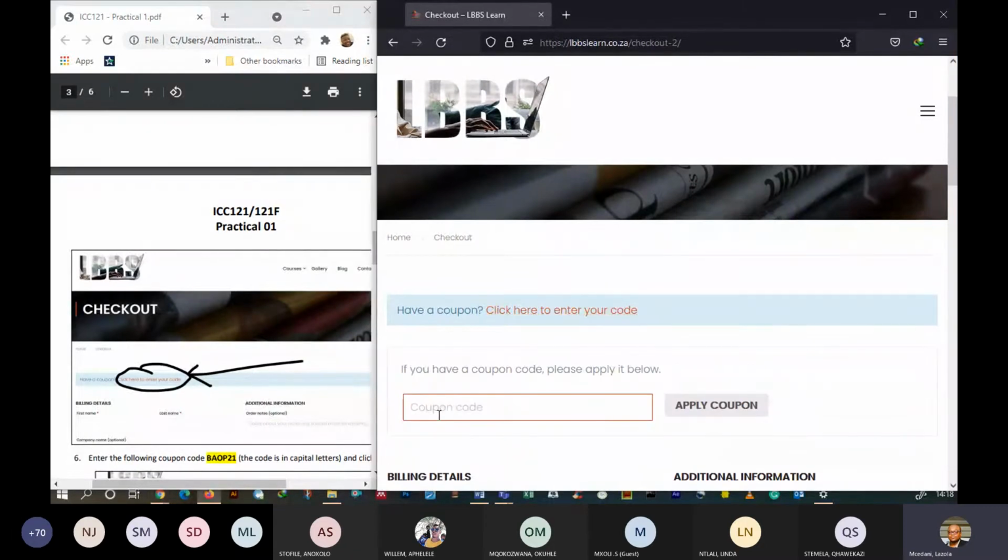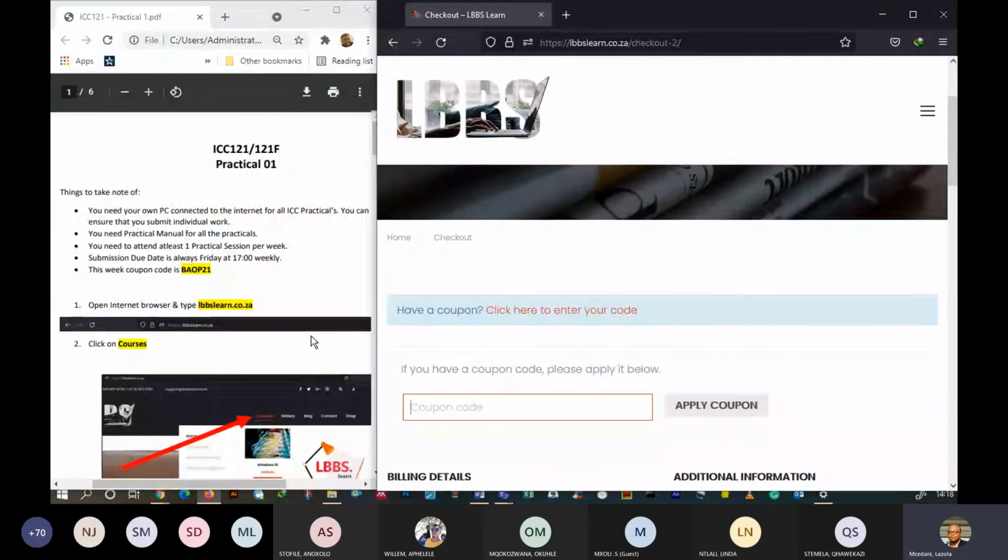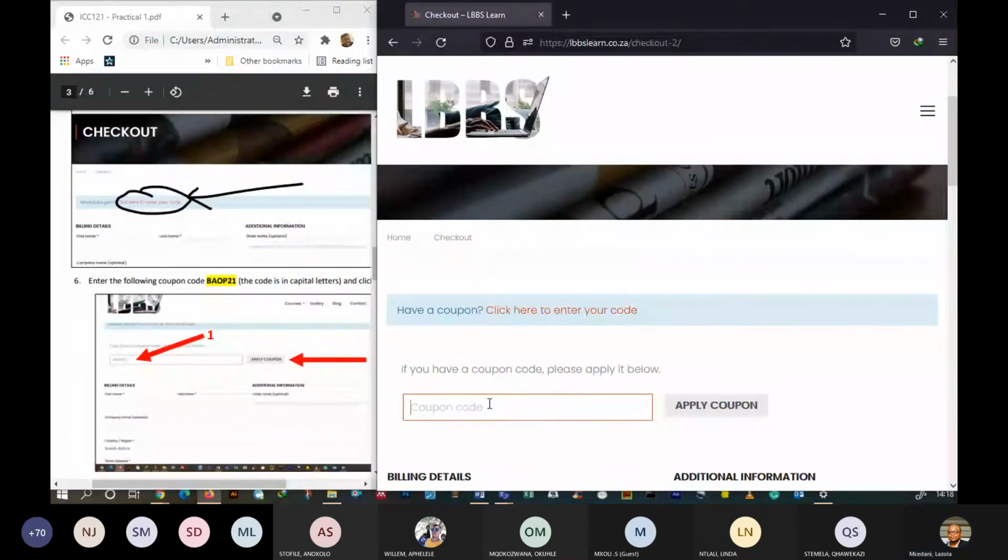If you scroll up to this document, I have talked about this week's coupon. Each and every week, there's a coupon code that I will give you for that specific practical. So you have to use that coupon code. You type this coupon code here, as you can see on instruction number 6. The coupon code is BAOP21, all capital letters, and then you apply the coupon code, as you can see here on this picture.